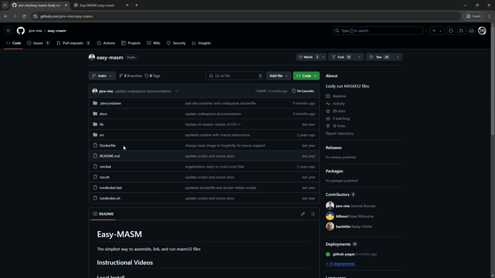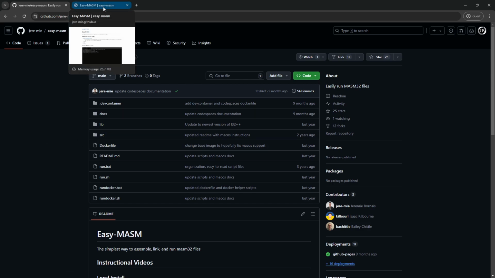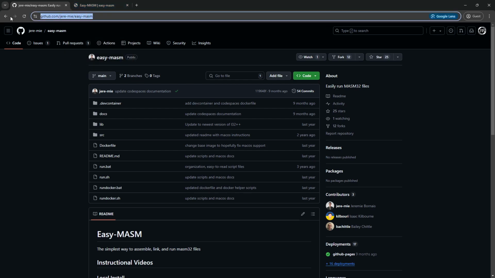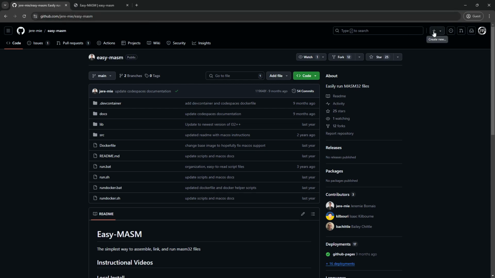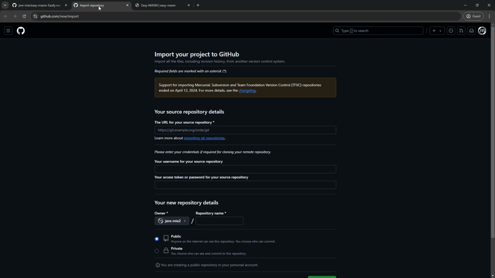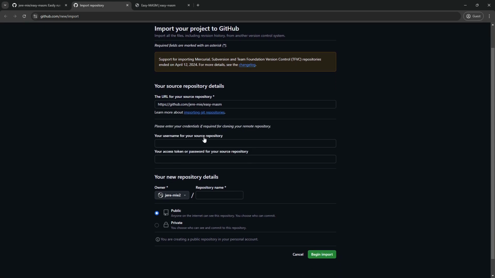But going back to this, assuming you have a GitHub account and you've logged in, you can actually run a web-based version of VS Code called GitHub Codespaces, and you can use that to run EasyMASM online. The way we can do that is first to copy the URL, and then we're going to go up here to this create new, and hit import repository. So we go here and paste in that URL for EasyMASM.